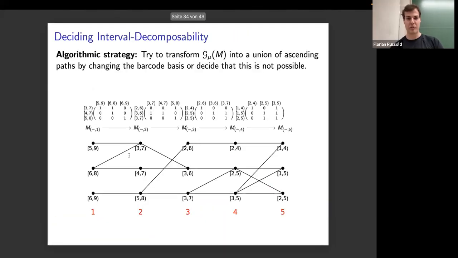Because if we look at a graph code representation that is not already a disjoint union of ascending paths, so you see here these edges are a little bit entangled. So now the question is: is the module induced by this graph code interval decomposable? And I've also represented it by the matrices up here. So what we can do now is sweep this representation from left to right and try to untangle these edges, to untangle it into a disjoint union of paths. And because the time is already over, I'll just show you how this works.